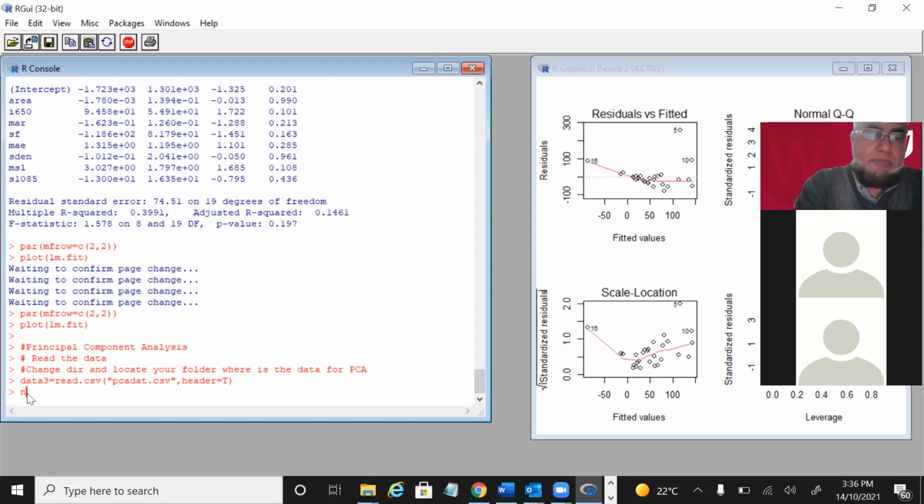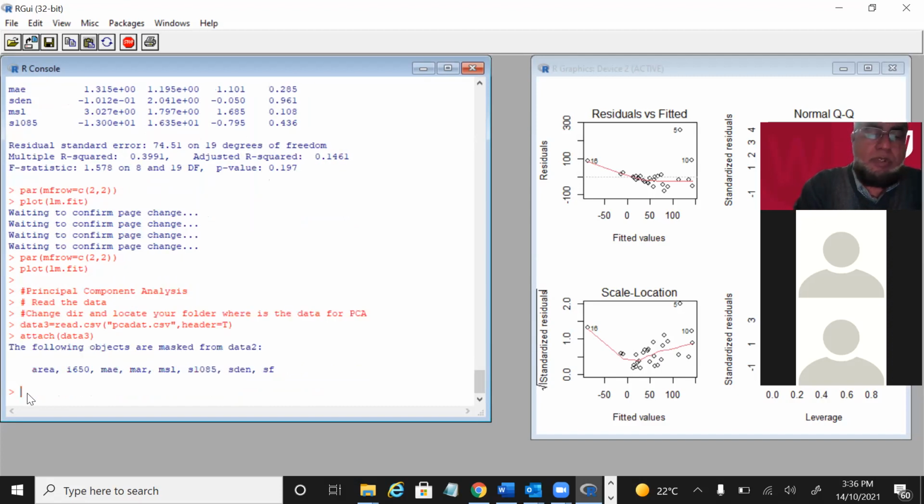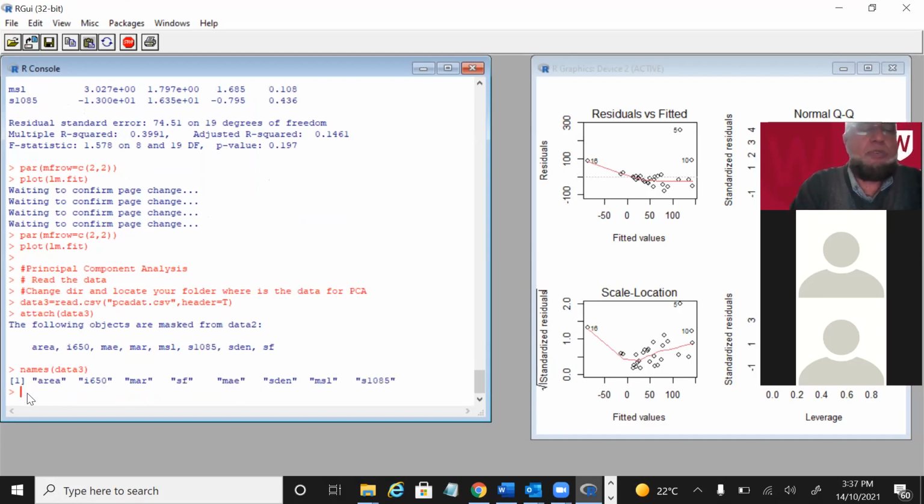So we can look at the names of the data in my file. First let us attach data3. Then we can say names of data3. So these are our variable names here. We don't have any dependent variable here. When you do principal component analysis and cluster analysis, you only use the predictor variables. So that is really the thing for reading the data correctly.